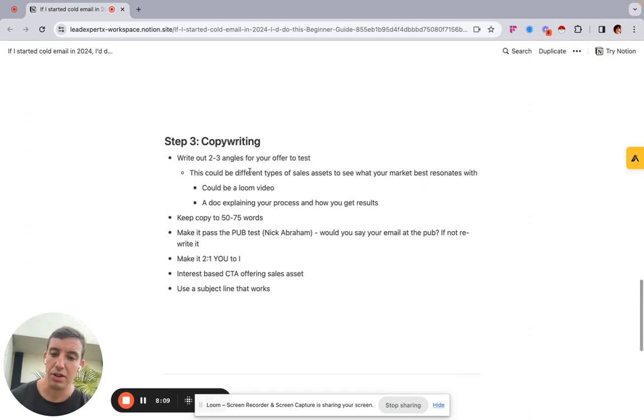Then the third step that you want to do, so you've got this list ready. You've now got your domain warming up. You've got the list. You've got 5,000 people in there with verified emails. You're good to go in terms of, right, cool. Now you've got to send emails, and you've got to write the emails that you want to send. So you're going to want to write out 2 to 3 different angles for your offer to test.